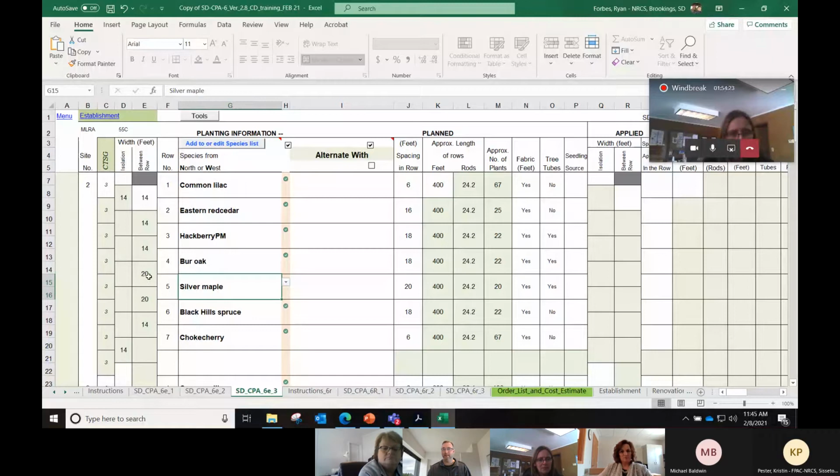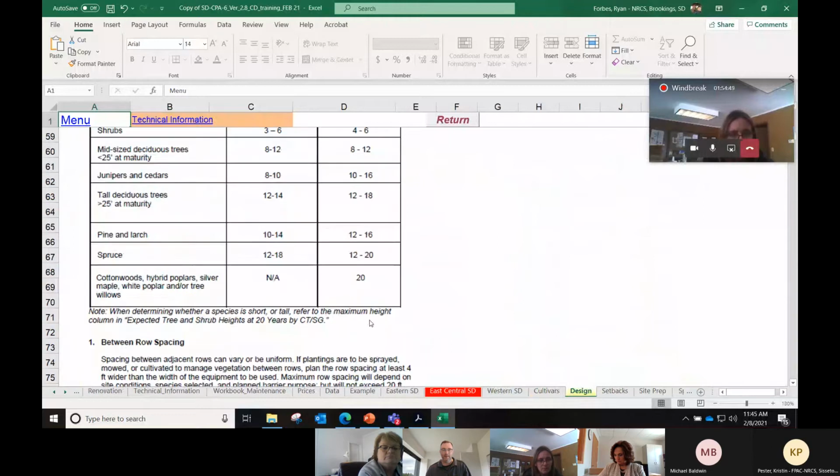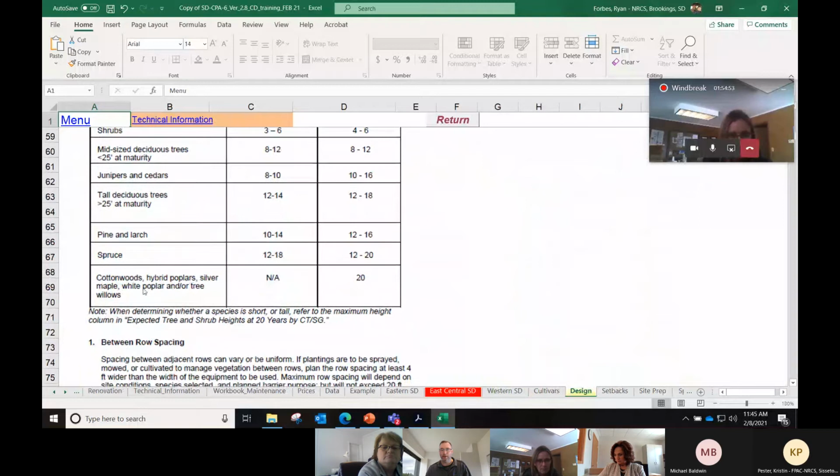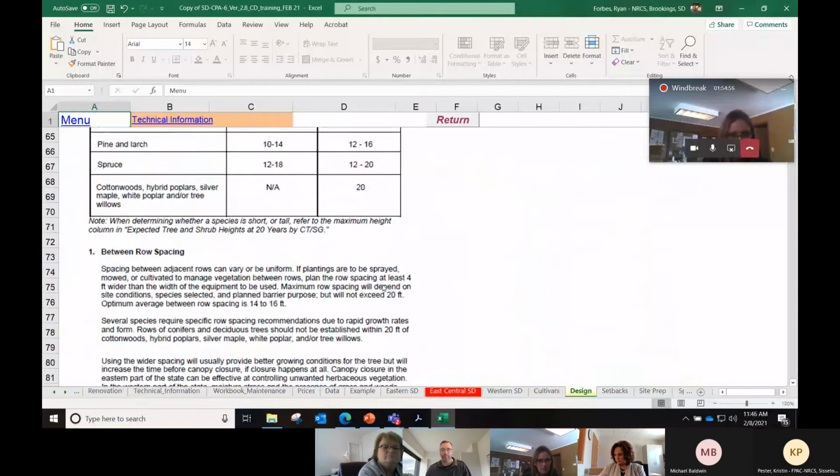But if you notice what I did here, I went from 14 foot between row space and I went to 20 foot for my silver maple. You see what I did there? Okay. And then I went 20 foot to my Black Hills spruce here. The reason I did that is exactly what you're saying. The silver maple grows so fast that they will shade everything out. And back in our design guide, if you remember this, back in here, our between rows spacing. So this is our in between row spacing for these silver maples, 20.